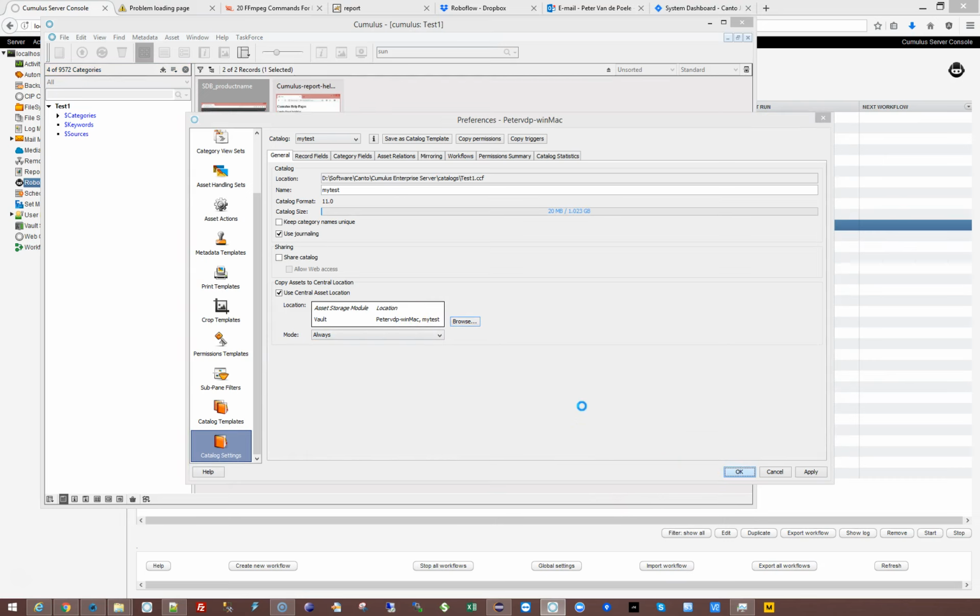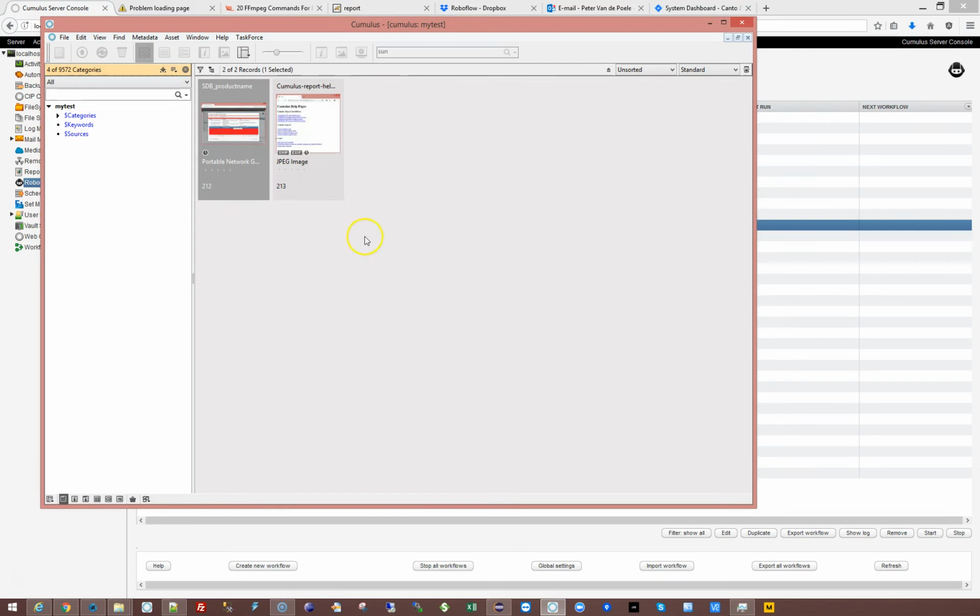It is very important to remember not to have anybody working in this catalog. So it might also be a smart thing at this point not to share it and not to allow web access to it. And so that is very important.